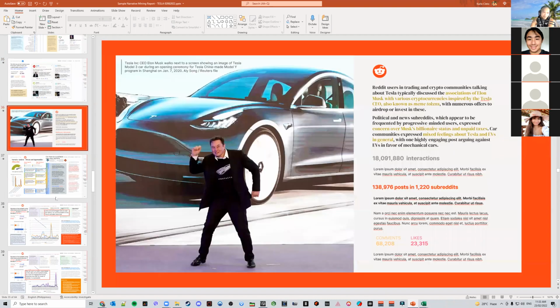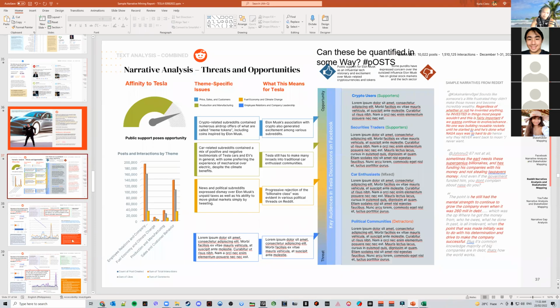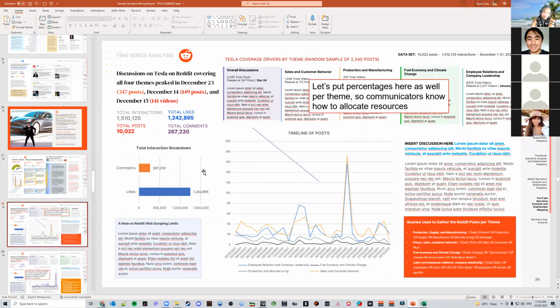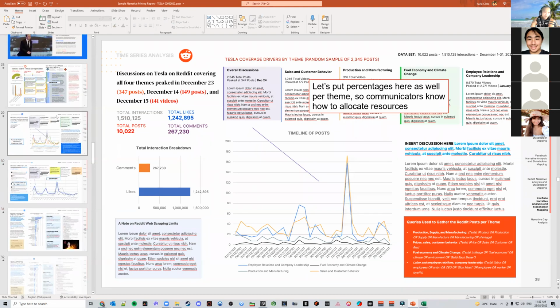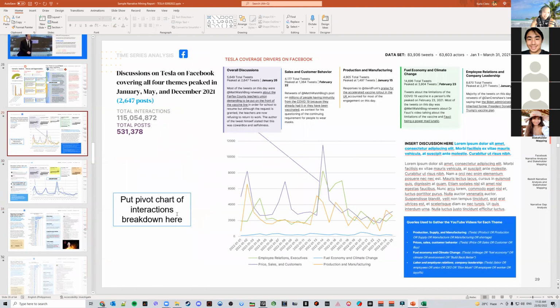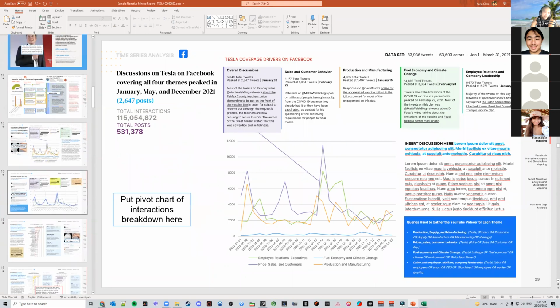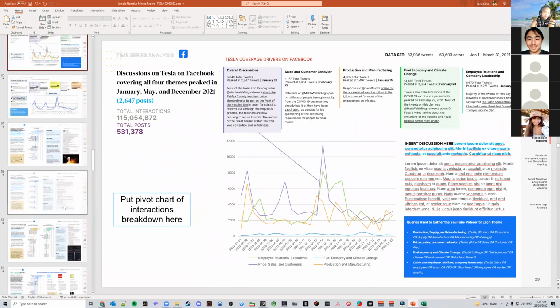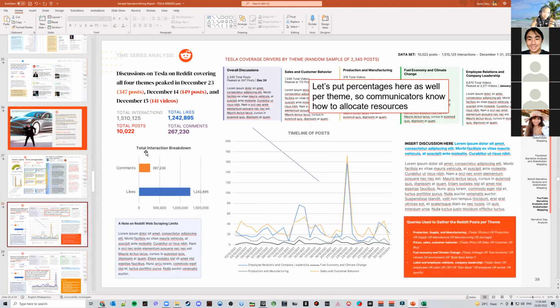And then Reddit is also very similar to Facebook. Interactions, posts in how many subreddits, how many comments and likes. Exactly the same. So I put this interaction breakdown here. This is optional also. You could, what did I do in the others? Yeah, I actually put an interaction breakdown in the others, so you could do that here. That's also provided in the Excel files, so it's very easy to make.